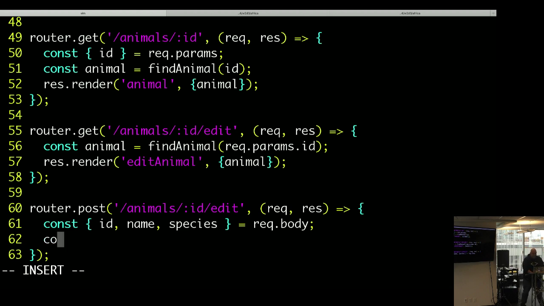So I'm going to use my animals DB and very similar logic, except I'm going to use a different function. Instead of find, which returns the object, I'm going to use findIndex, which tells me the index in the array.